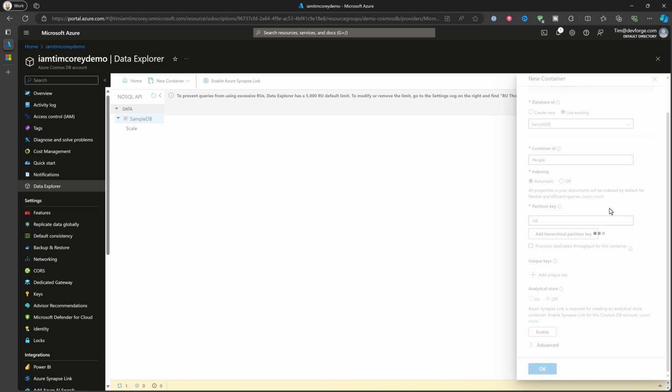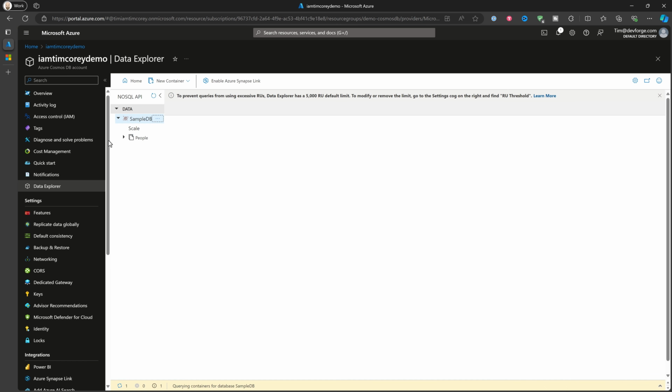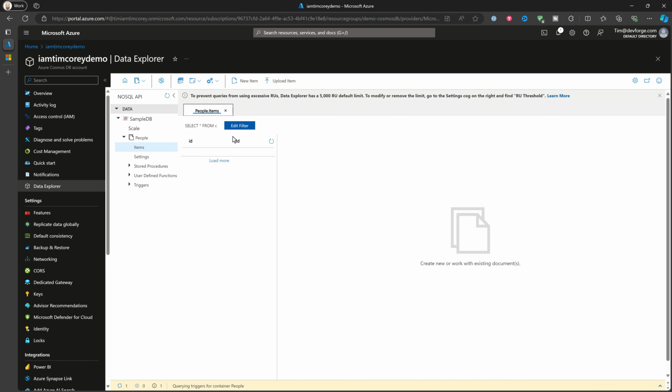Wait for it to create, and this will create our container inside of SampleDB. It will not have any data in it yet. That's okay. So we have people, and then items. There are no items. All right, so now we are ready to start working on putting data into our people container and then taking data back out, modifying, and so on.